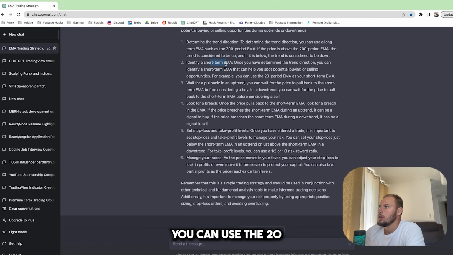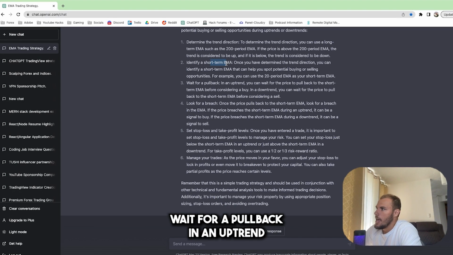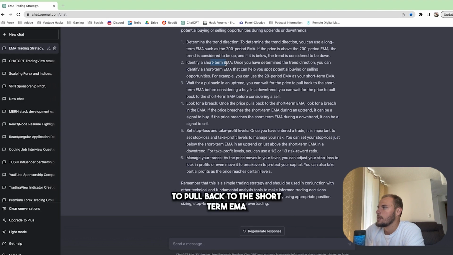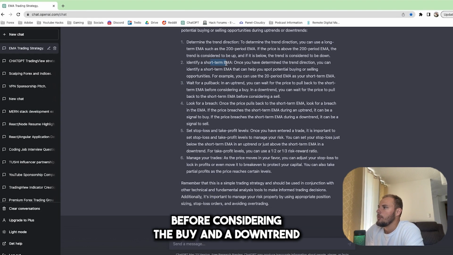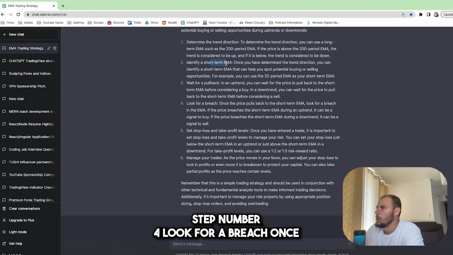For example, you can use the 20 period EMA as your short-term EMA. Three, wait for a pullback. In an uptrend, you can wait for the price to pull back to the short-term EMA before considering the buy. In a downtrend, you can wait for price to pull up back to the short-term EMA before considering a sell. Step number four, look for a breach.